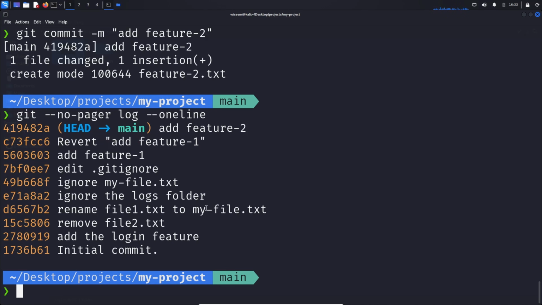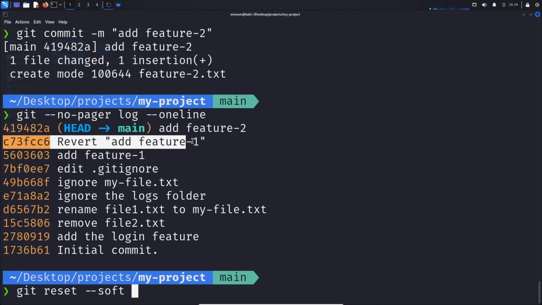So here we will type git reset, and here we have two options, either using the soft option or using the hard option. When we use the soft option, we will go back to the state of the project at this commit, but the changes will still exist, okay? So the file called feature2.txt will still exist. It will not be removed, okay?